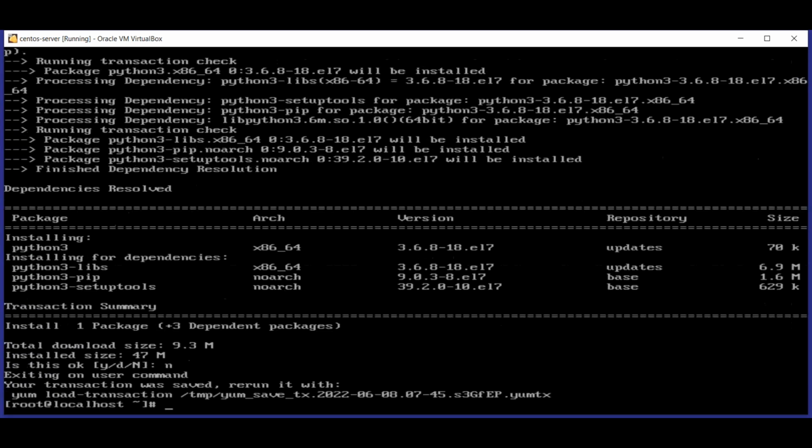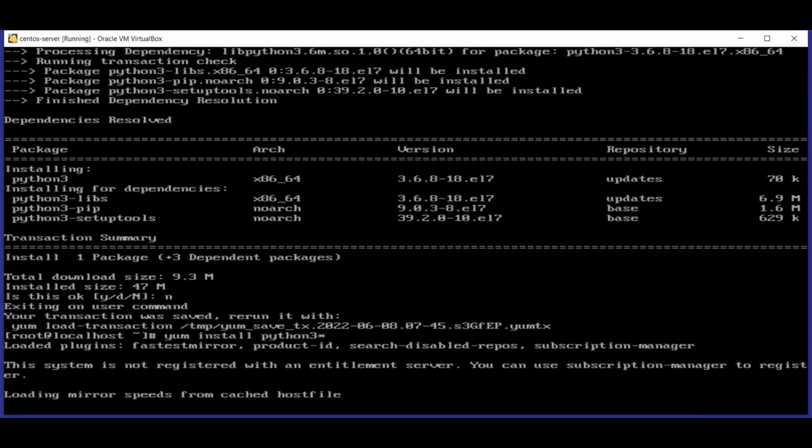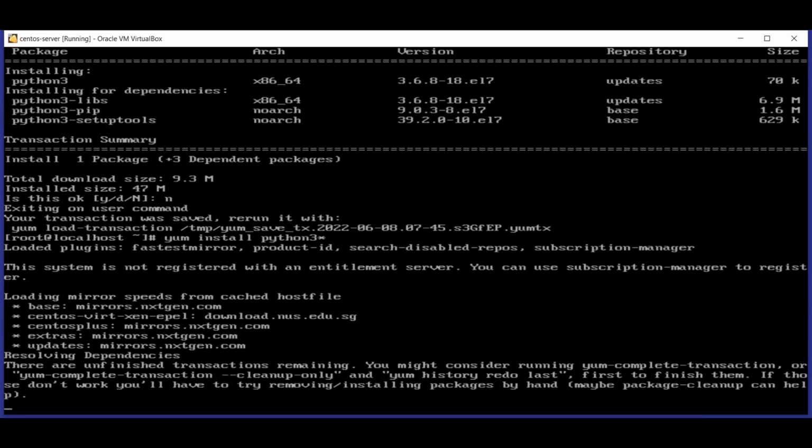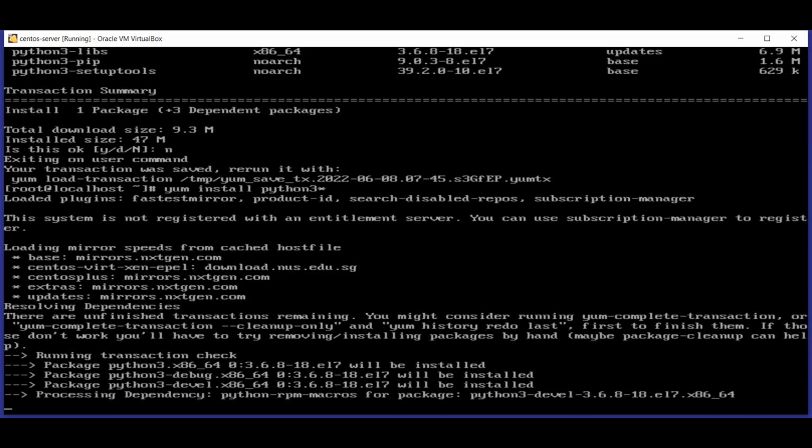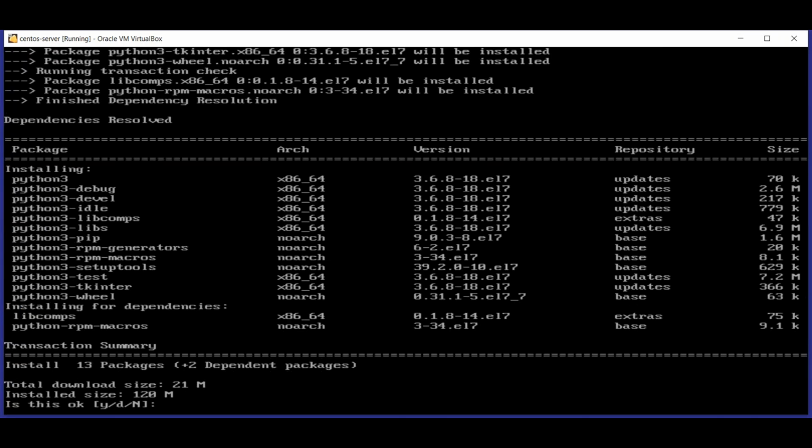Okay, now I have hit it with the star, the same thing. Let's see how many it gives this time. 13 packages it's going to install, plus 2 dependency packages, and it's going to download 21 MB, which is going to use 120 MB of your space. So I think you know the difference.